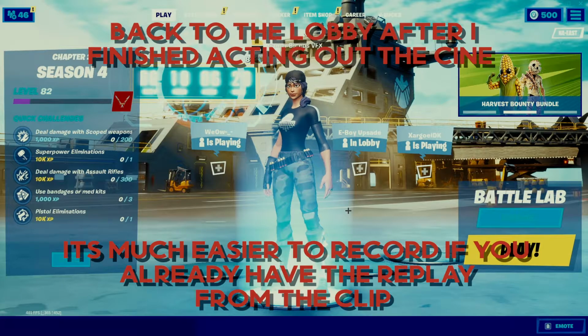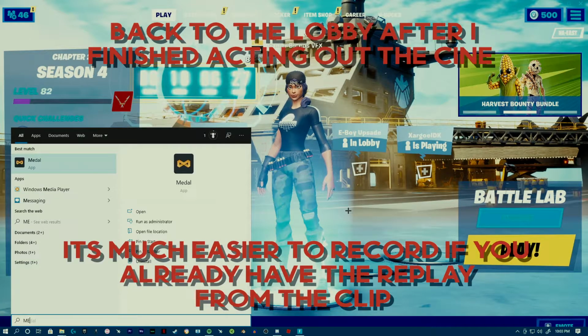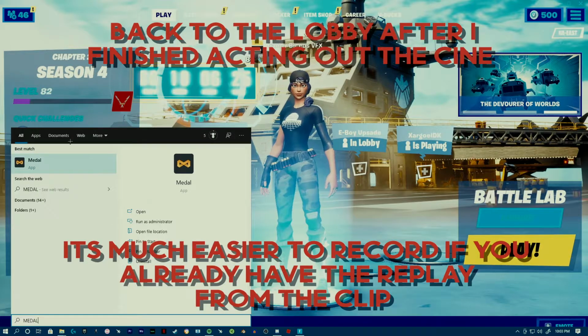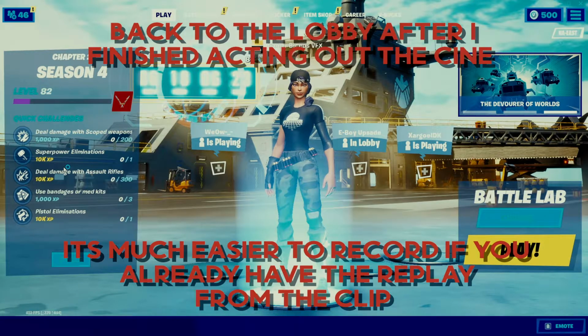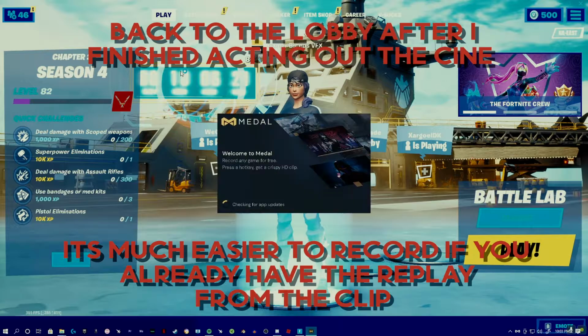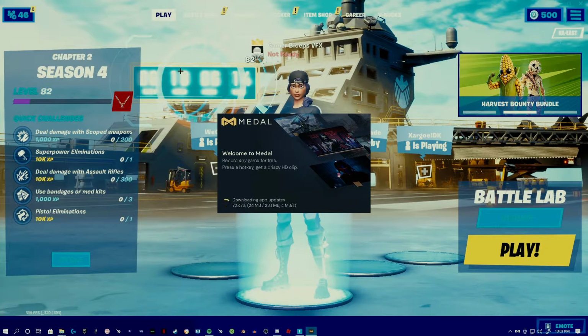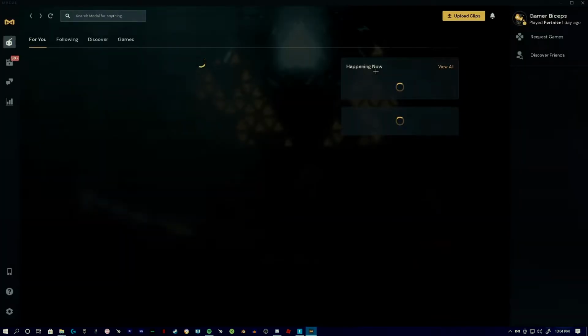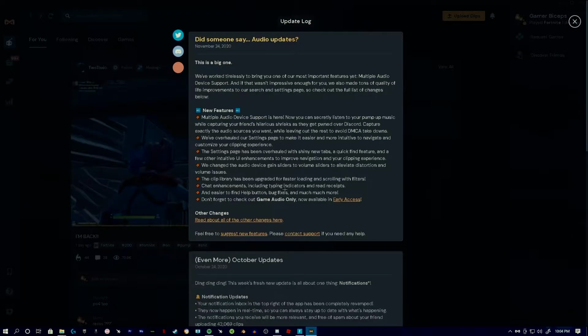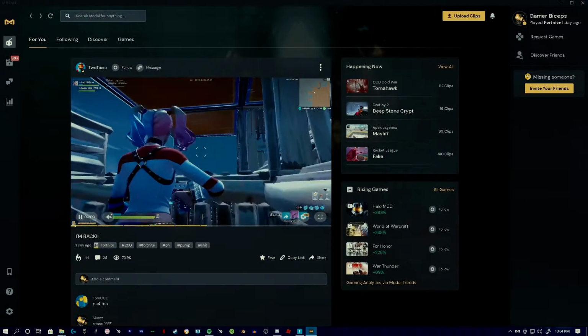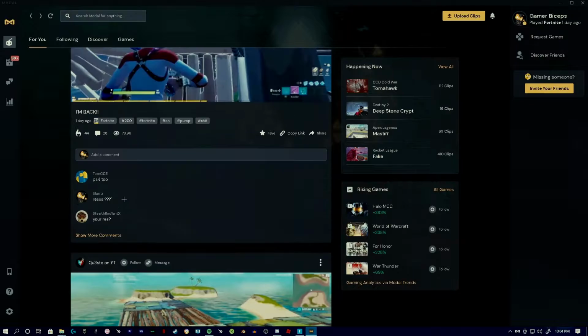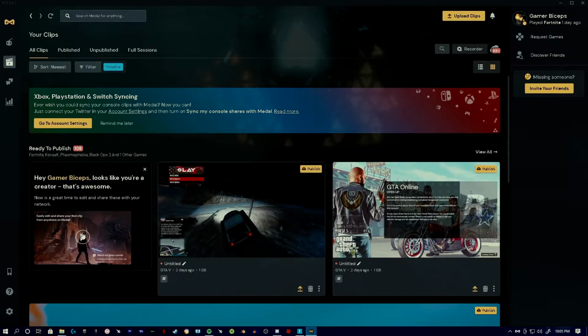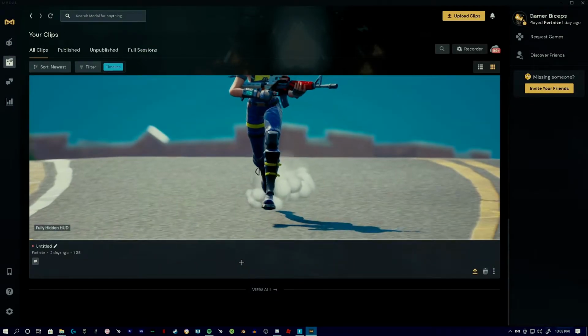For recording cinematics, I have this app called Metal. It's really good. It allows you to record high quality clips. You can record 4K or 1440p, and it's a lot better than NVIDIA highlights or OBS. In Metal, you can see people recording their clips. This is my clip library, and it's literally all cinematics.